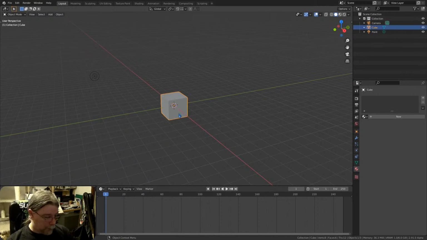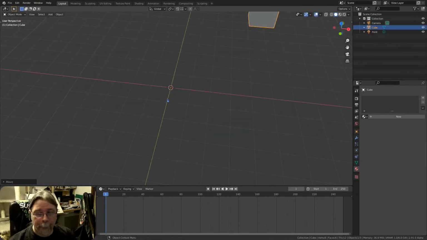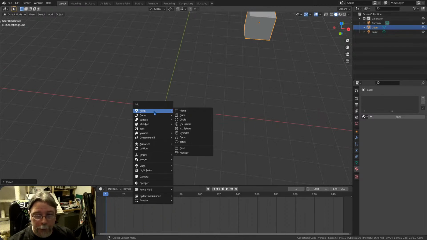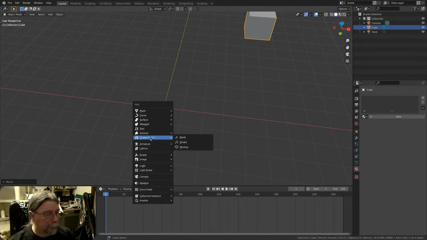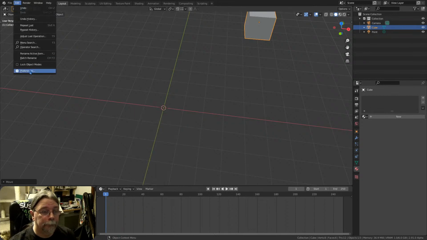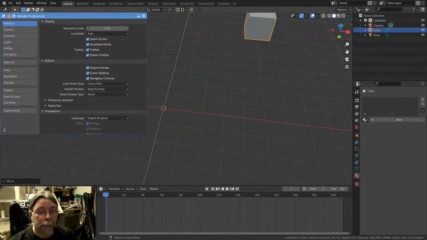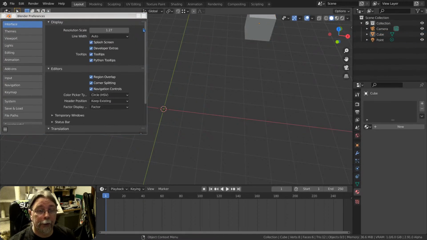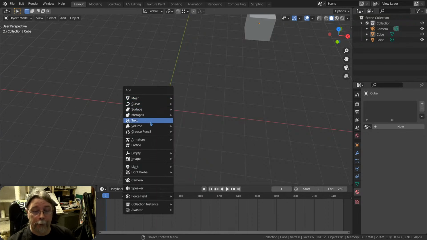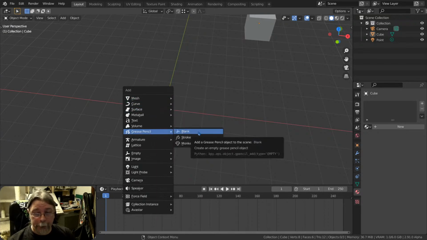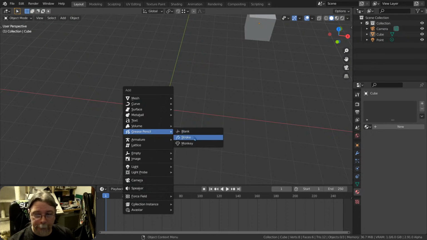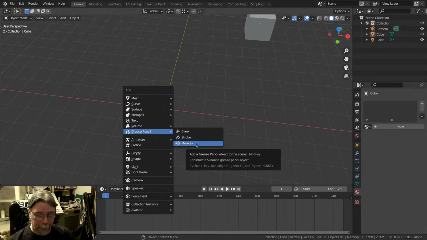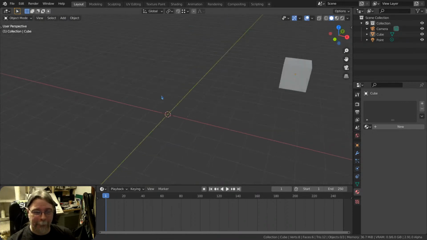Let me move the default cube out of the way. We can add a new grease pencil object right here. This is probably a bit too small also. Let me try it like this. Okay, there we go. Here is grease pencil, and you can choose if you want to start with a blank canvas, with an already predefined stroke so you can modify it and look at how it works, or even with a monkey. That's a Blender thing, by the way.